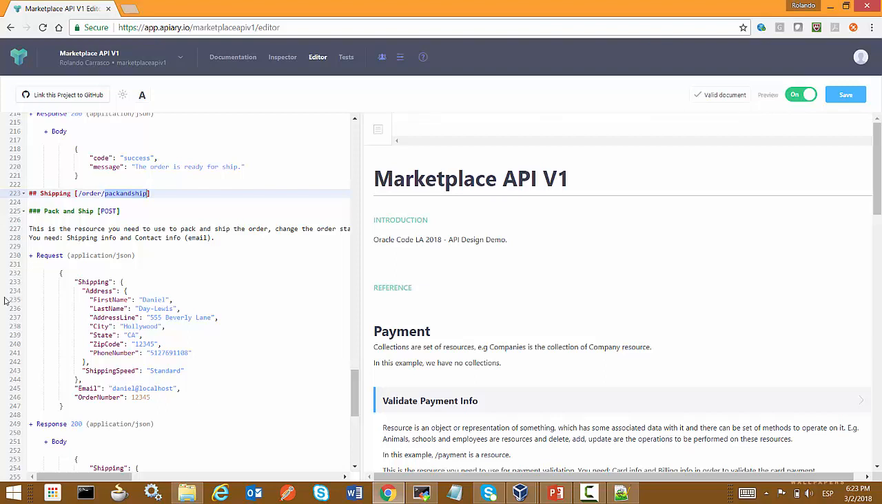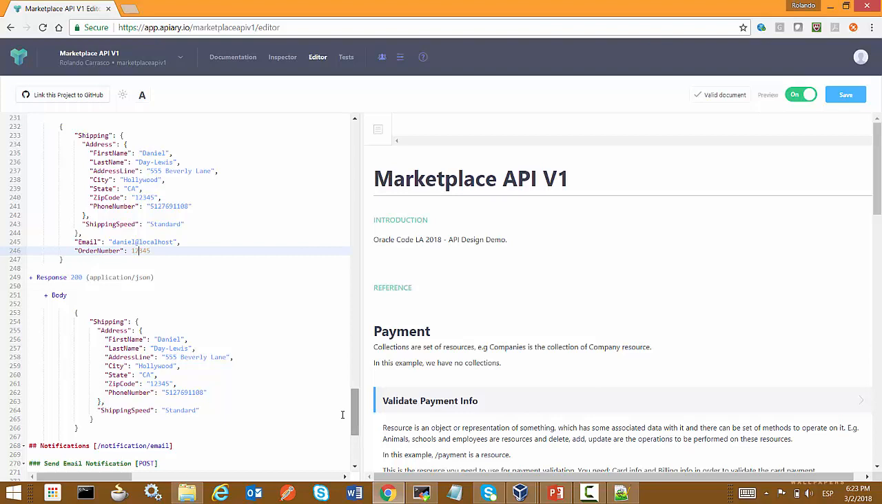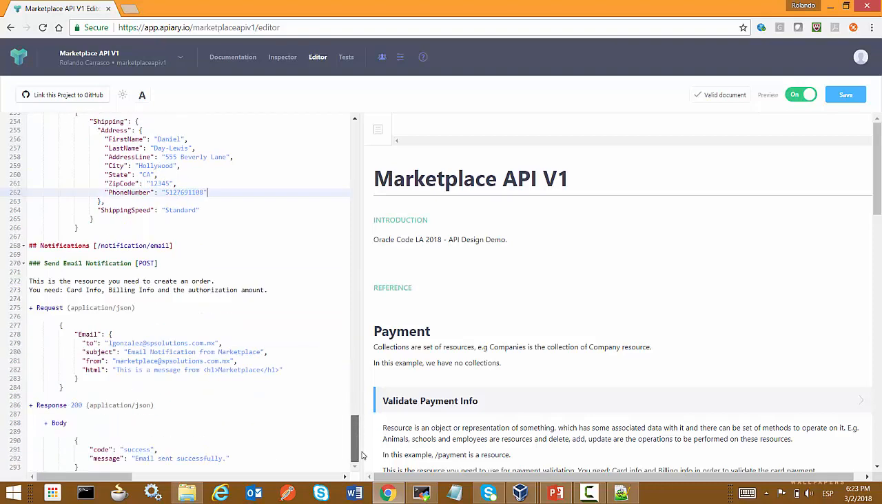Then I'm going to use the shipping information, contact information, and the order number. As a response, I'm going to have the same shipping information and the contact information of the customer.